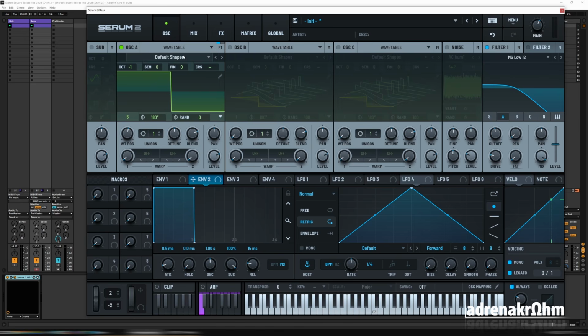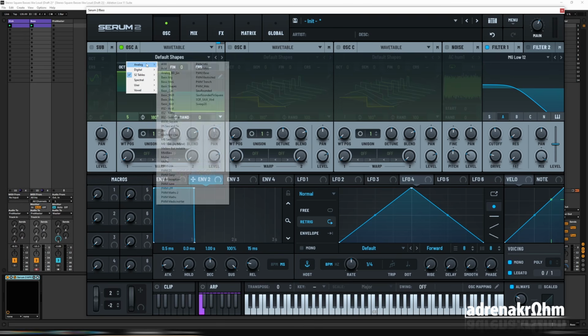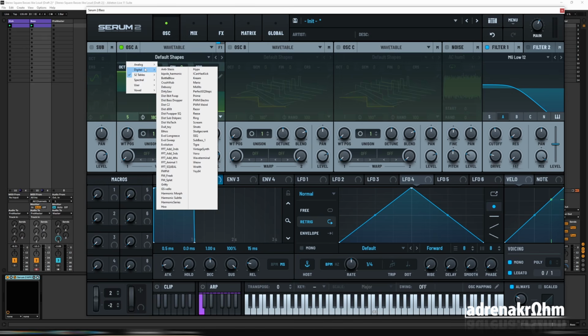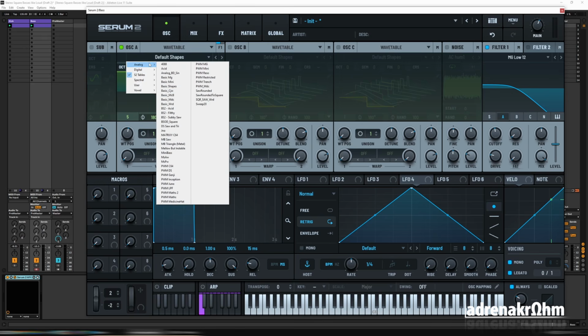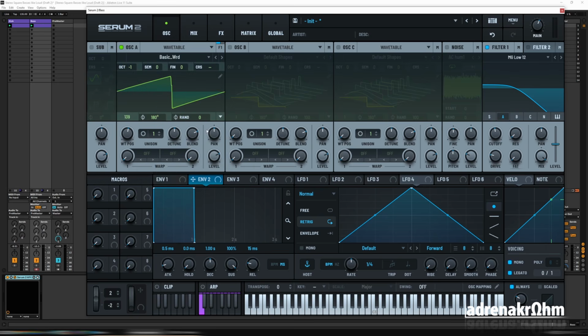Now the next thing we're going to do is give it a bit of stereo. But before we do that, let's go and choose a different wave. Now that we know this one's working, we can now choose a different waveform. Let's go to analog, and here I'm going to choose basic WRD. And if we turn the wave position down, we come back to a square around there. Doesn't sound too different to what we had before, just maybe a tiny little bit more gritty.